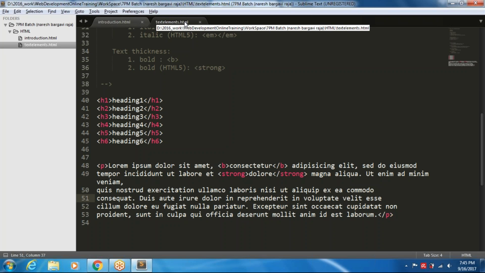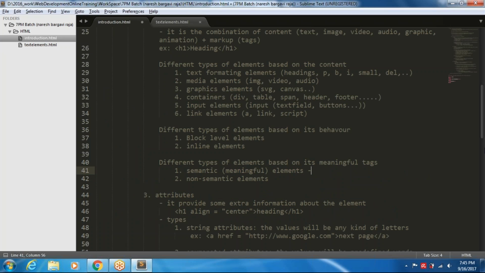Why meaningful tags? What is the use of placing meaningful tags here? See here, with one character I can get the boldness. Why am I going to use strong with 6 characters? The reason is, if you have more meaningful tags, we can provide more accessibility. Meaningful elements provide more accessibility. Remember this point, more accessibility.